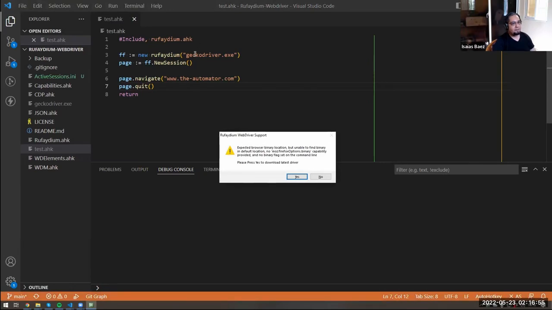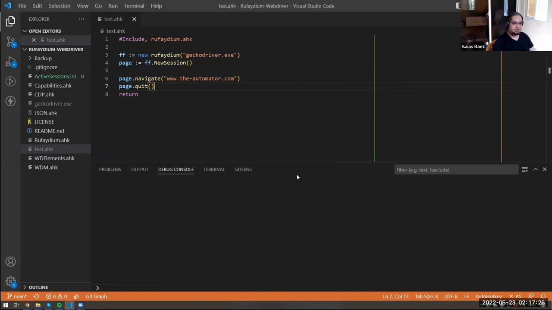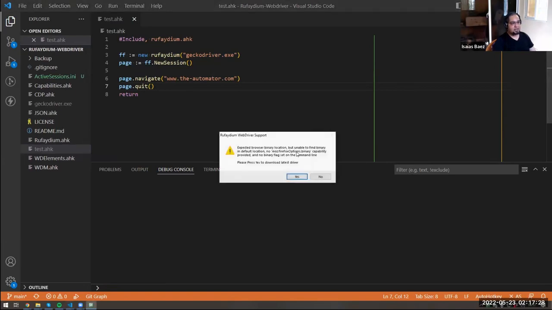But here, I have Firefox installed because you have to have Firefox installed. Firefox never allowed me to choose where to install it. So it was installed in a default location, right? But I get an error saying that the expected browser binary location, that means the executable for Firefox, was not found, okay? It was not in the default location, so the capability was not provided, and for that reason, it is asking you if you want to download the latest driver. You say yes, it's going to download it again, but then in the end, it's going to have the same issue over and over again. It's going to loop over there.